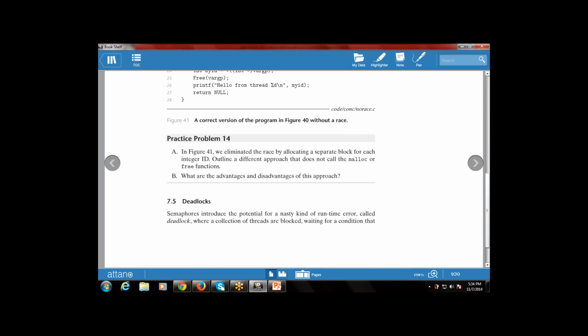Now, the next concept is deadlock. This is also a concurrency issue. Semaphores introduce the potential for a nasty kind of runtime error known as deadlock. This is one of the critical errors available in every operating system. Deadlock is a scenario in which more than one process approaches a single resource, and they never go backward.